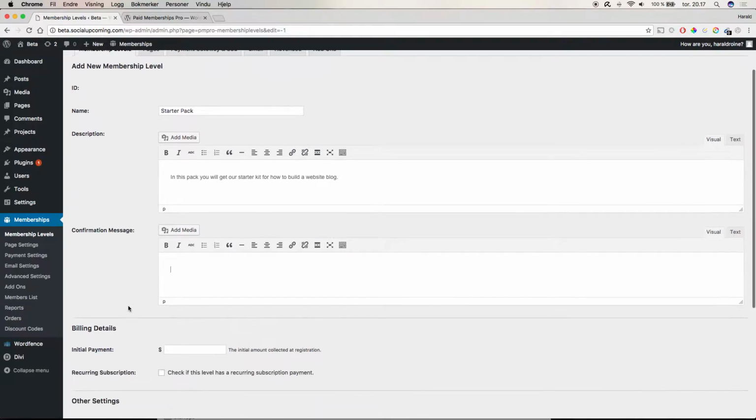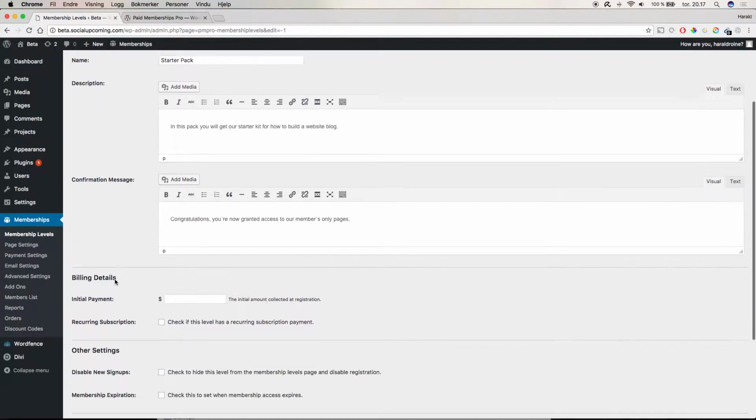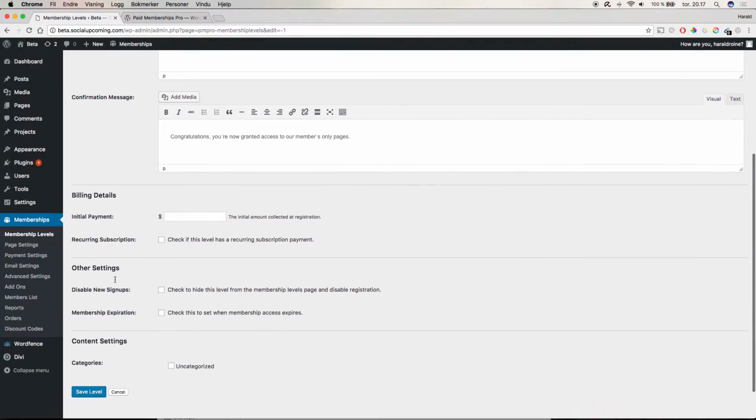And then we will add a confirmation message, which is a message people will see once they have completed the purchase or the registration and gotten access. So let's write something like, congratulations, you're now granted access. Something like that. And then if we were to scroll a bit further down, you have billing details.